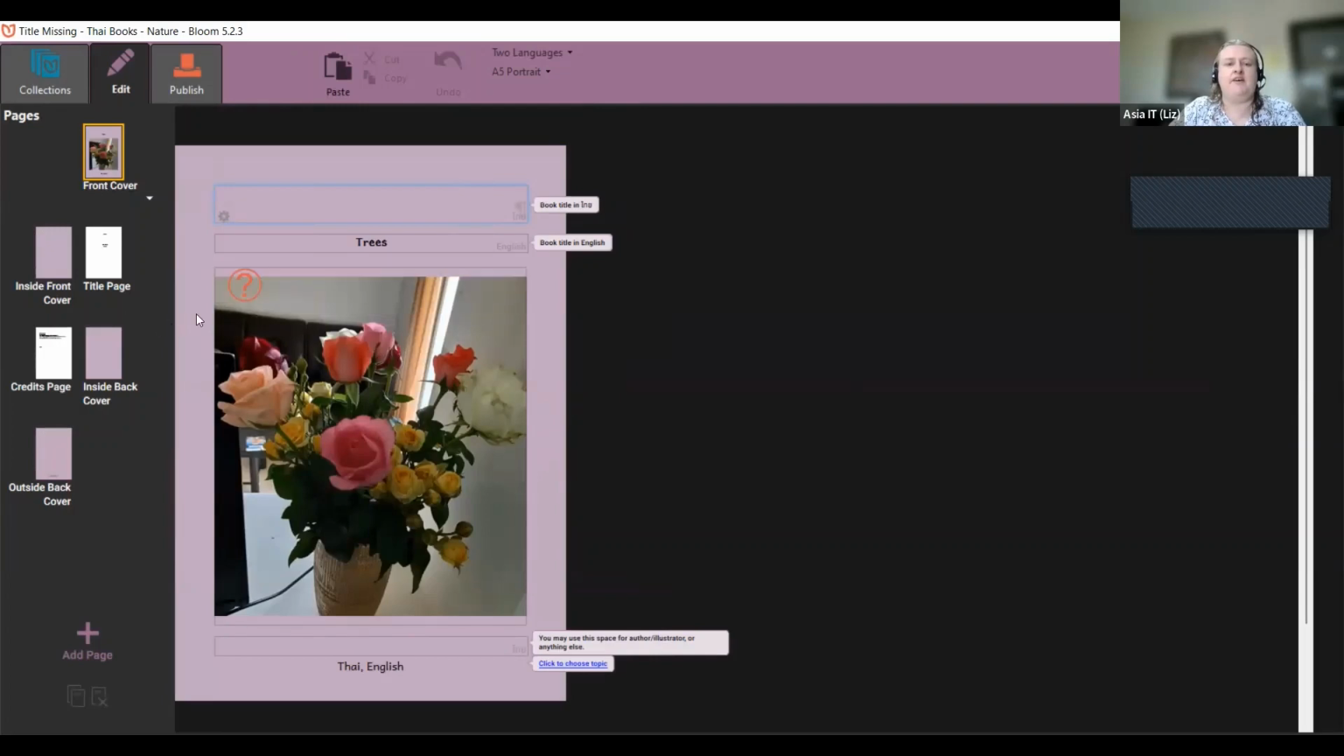A little bit later, I will get into the copyright issues, but that's what this question mark is. Any images that you insert, you need to put the copyright details. And Bloom will alert you to that when you're trying to print or you're trying to publish.